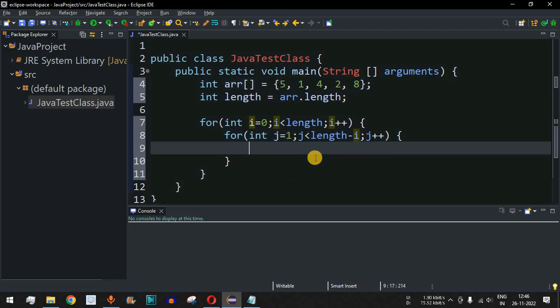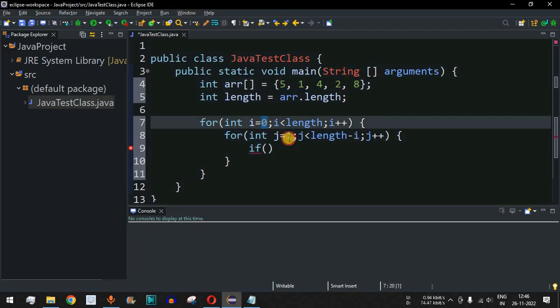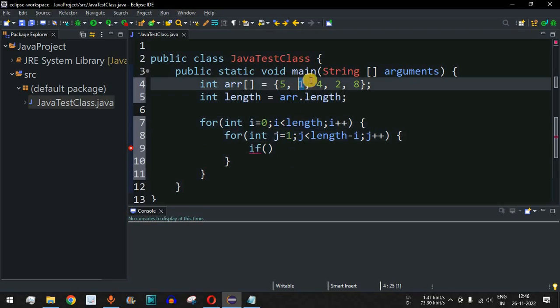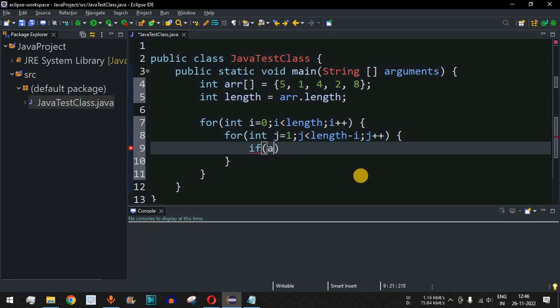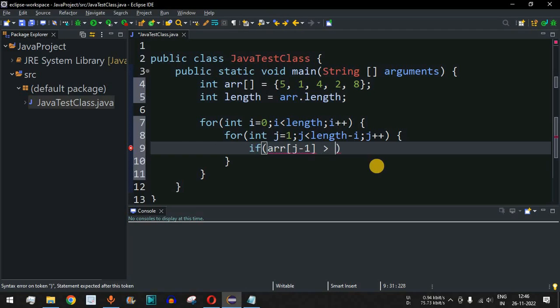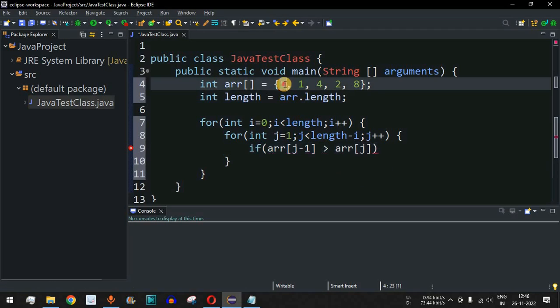Now what we will do is, over here we are going to have the if condition. Now i is equal to 0 and j is equal to 1 over here, which means j is at the second element right now. So what I am going to do is, I will check whether array of j minus 1, which means the previous element over here, is it greater than the current element, that is j, or not. So I will do over here greater than array of j. So in this case, is 5 greater than 1? We are checking this condition.